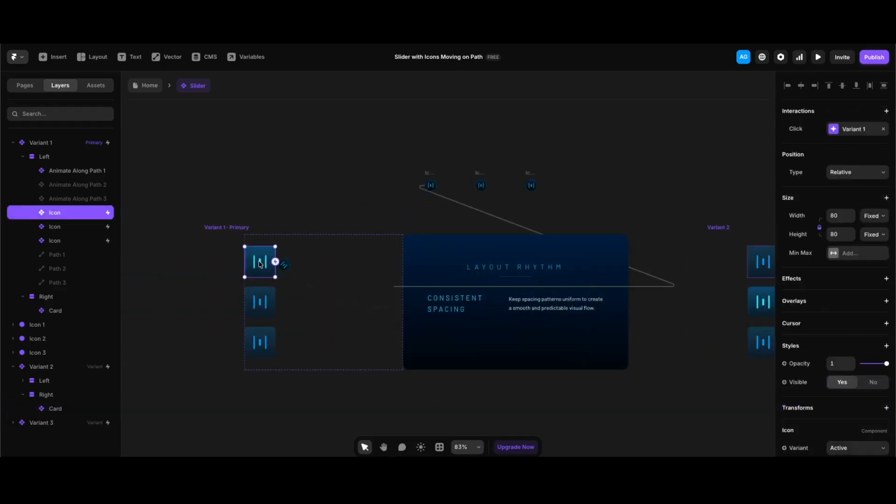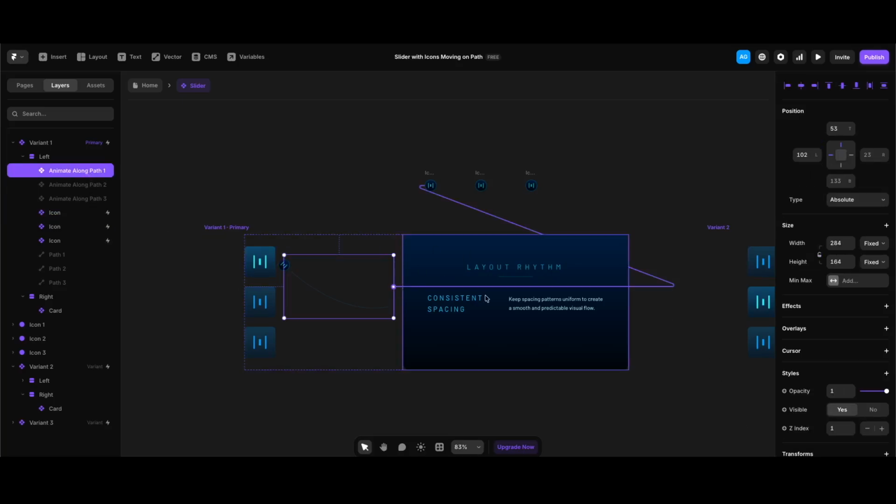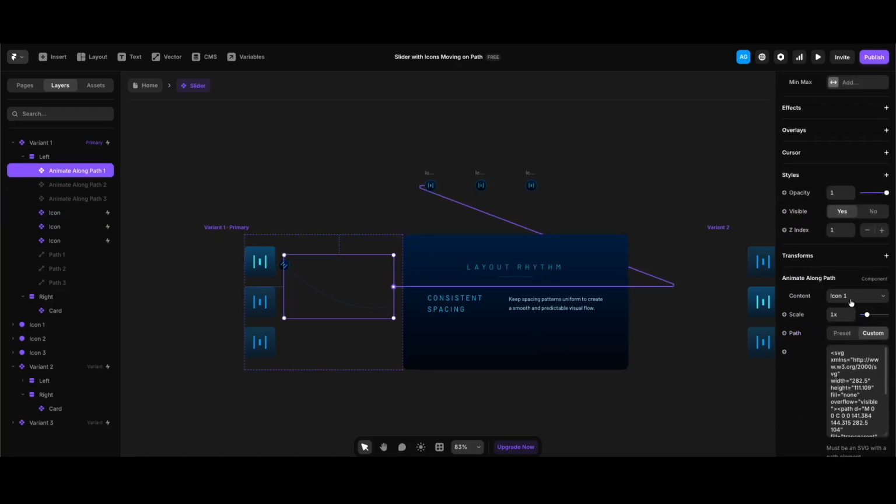Icon components have their icons assigned to the variables, as I said, and since the first button's icon is assigned to icon 1, I use the same variable for Animate Along Path 1 component's icon, as you see here. That way, when we change icon 1 in the slider component properties, its clone to be animated by Animate Along Path 1 component also changes, making the customization as easy as possible.